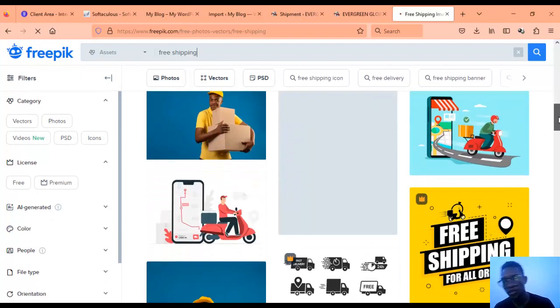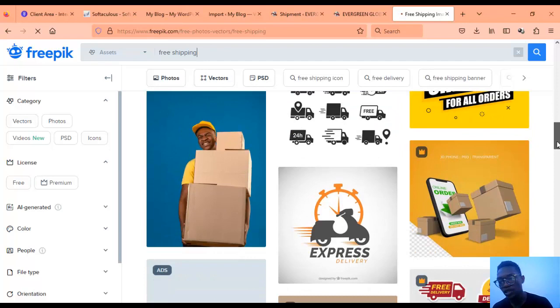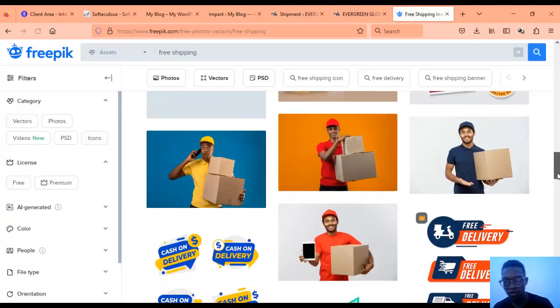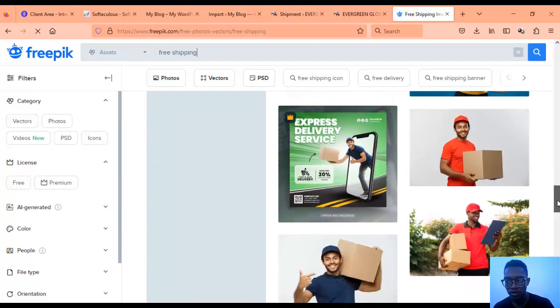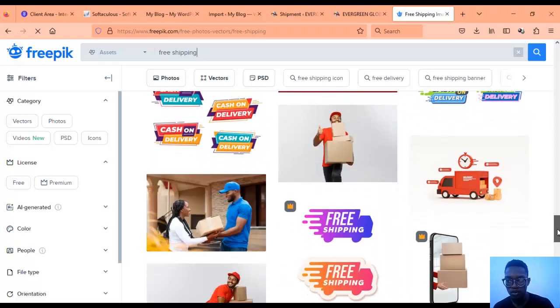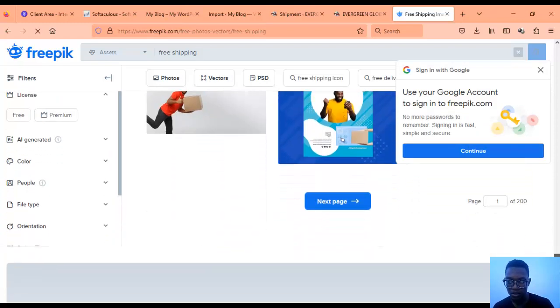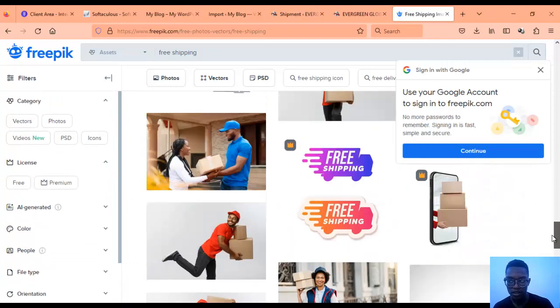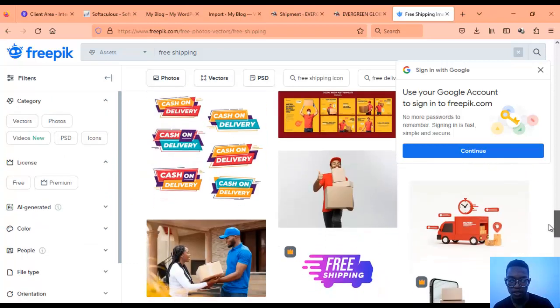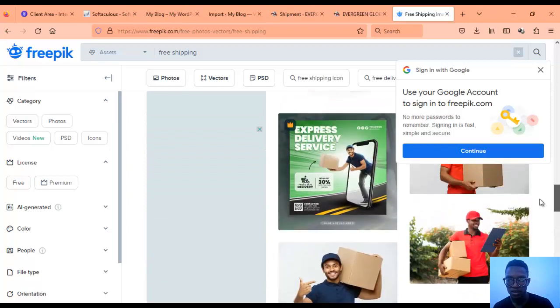They also have paid ones. Don't use them unless you are going to pay for them. So if you're not paying, make sure you take the ones they made available for free. Okay, so you see there are a lot of them here. You can take the ones you want.